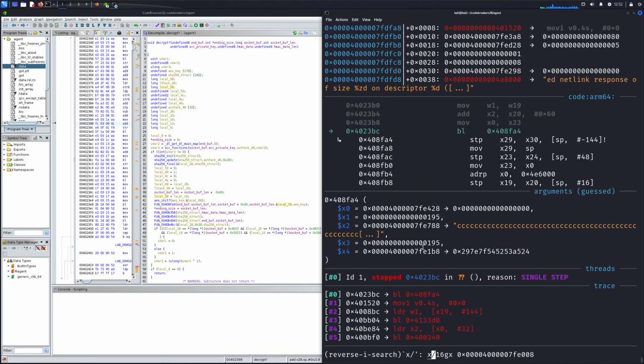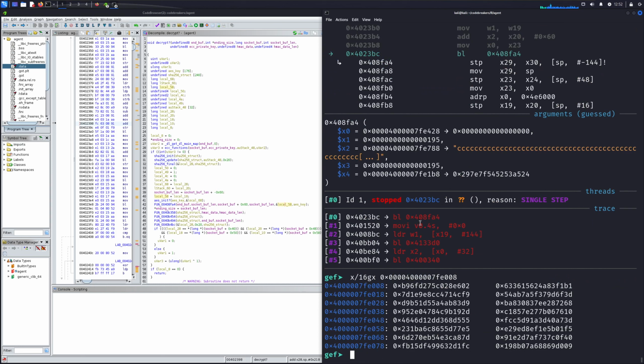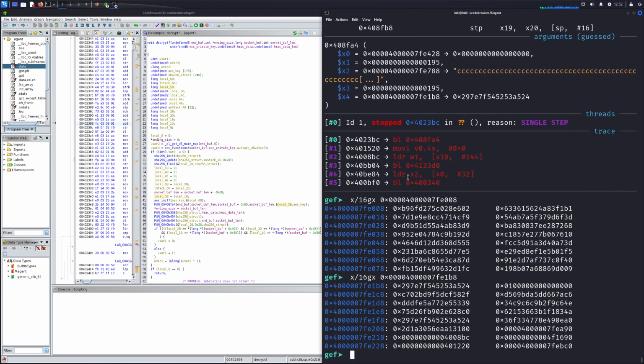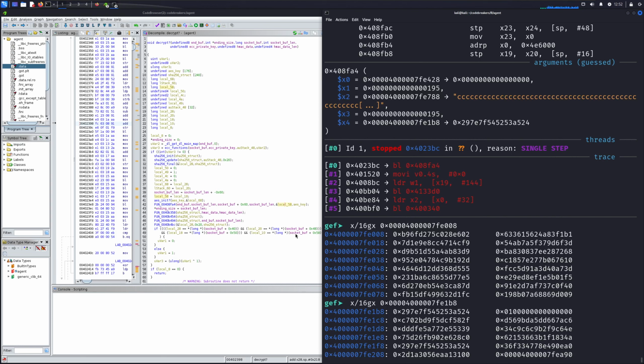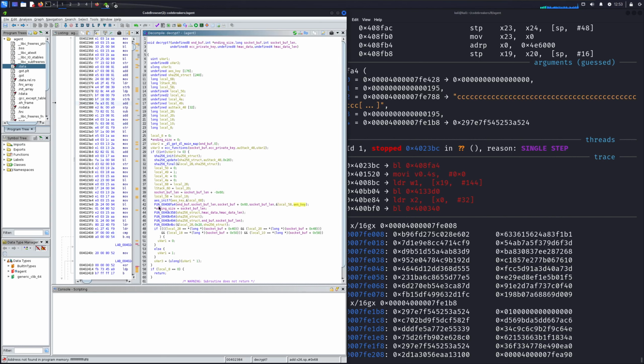Let's do x slash, go to the history. FE1B8 actually points to the SHA-256 value. Yeah, because here's the final key. I think this is the SHA-256 structure. Might just be memory. But our AES key should be the next parameter as well.